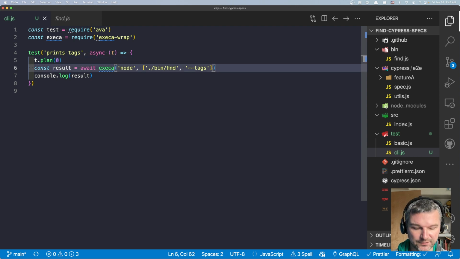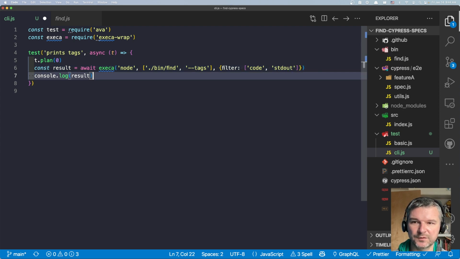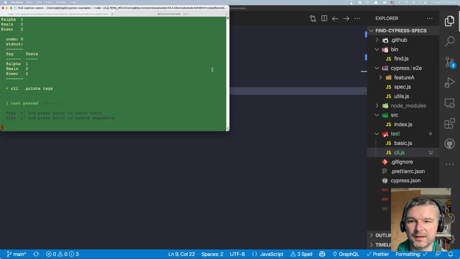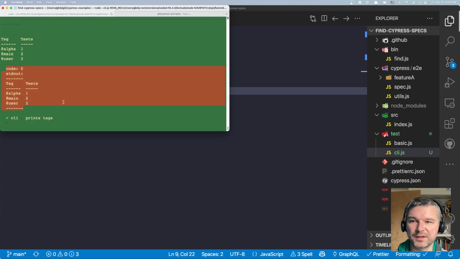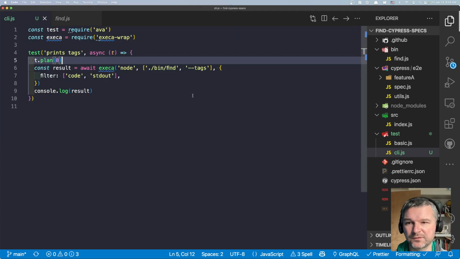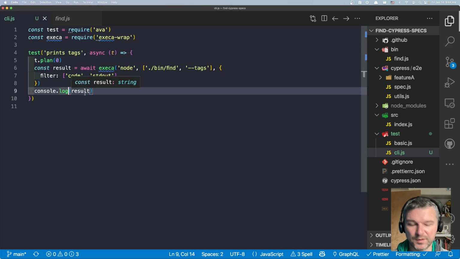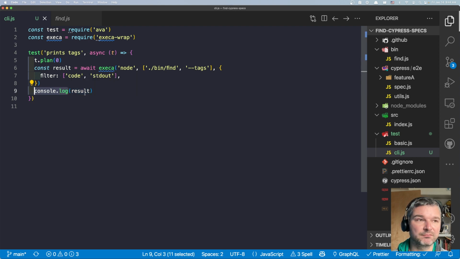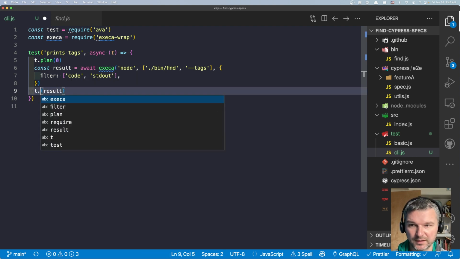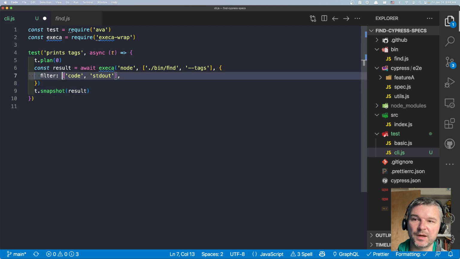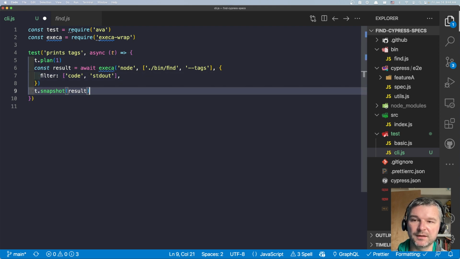So we can filter the output and say filter. So we need code, standard out, right? And in this case, notice Execa-wrap just returns those two things. And it returns them as a single block of text, which is fine for me. And what's the best way of confirming that it works? I'll say t-snapshot, right? So Ava has a built-in snapshot mechanism.